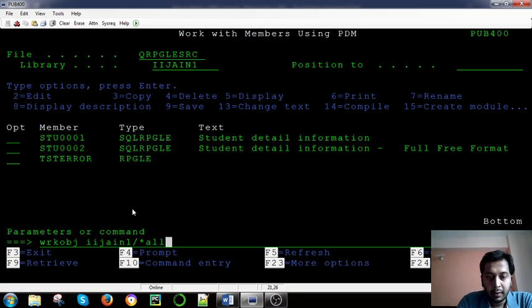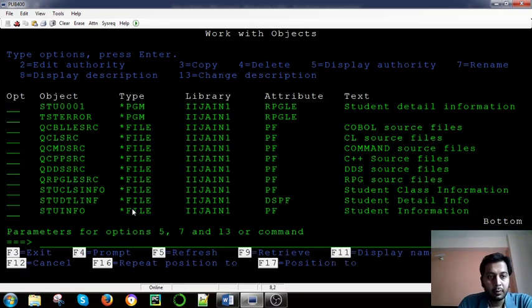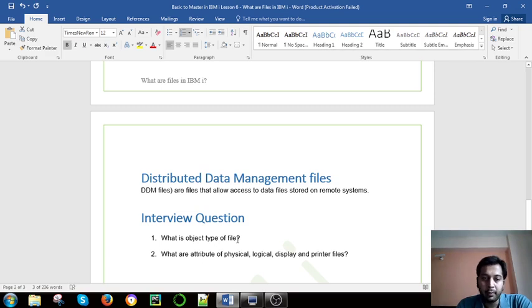We have an attribute, which is a different thing. If I go to the library and look at the type, this was a file, a student information physical file. And this is PF, which is an attribute of a PF. And this is the type star file. So what is the type? Star file is the object type, okay?